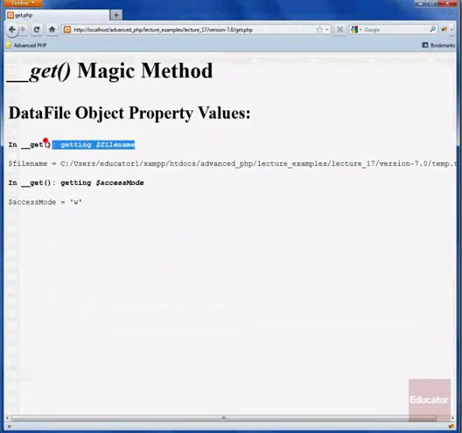We can see that we're in the get method twice. We're in once when we try to get the file name, and now we're able to actually get the file name that we've set for this particular object, and then we're also able to get the access mode. So this get magic method allows us access to private properties.